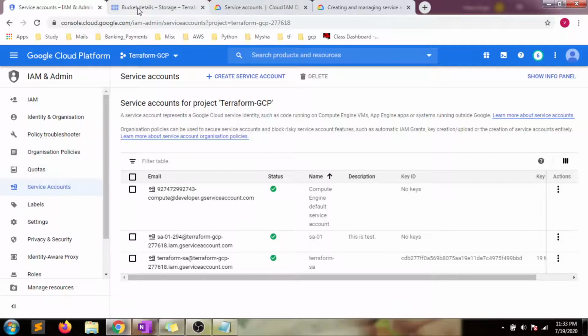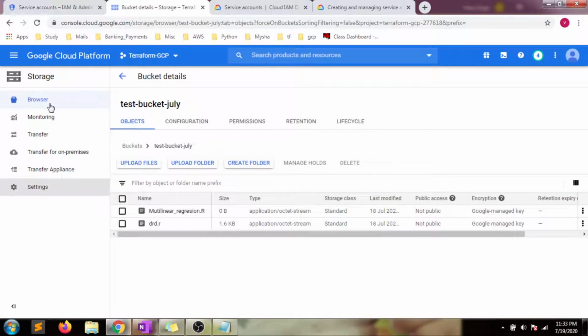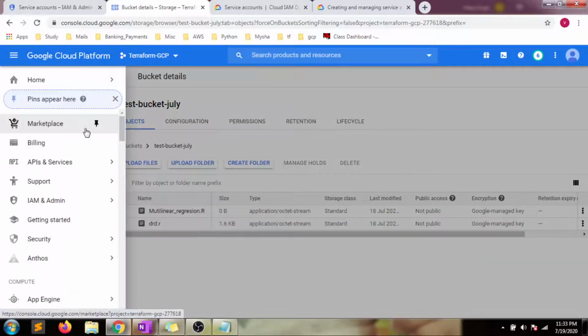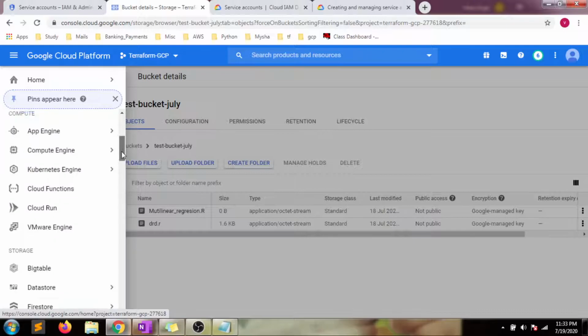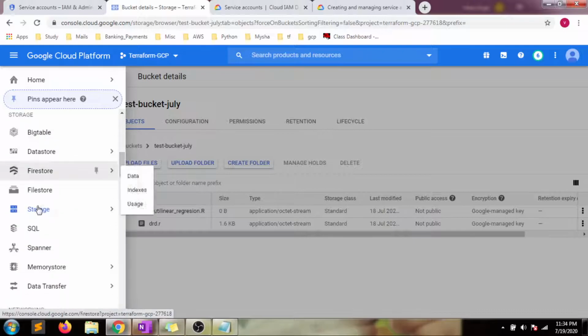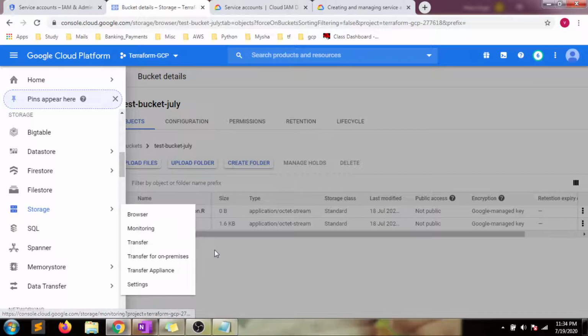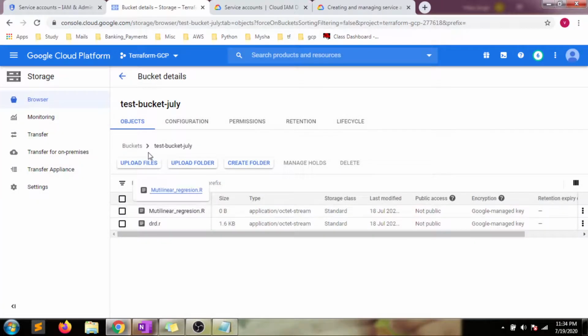So before testing, I'll show you my storage section. I'm in the cloud storage section, so you can come down to the storage, and under storage you do the browse. I have a bucket named test-bucket-july, and there are currently two files. So within my storage section I have two files.